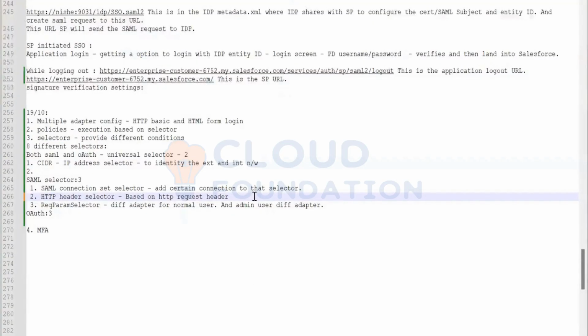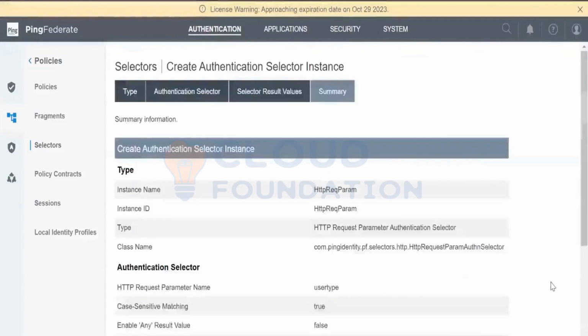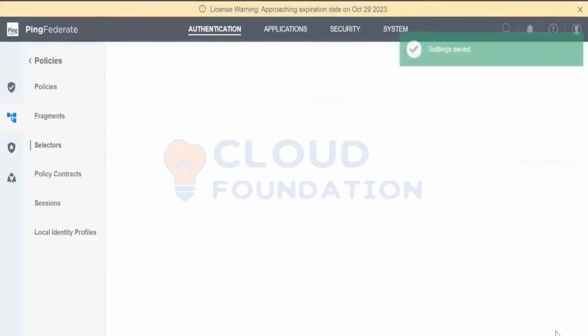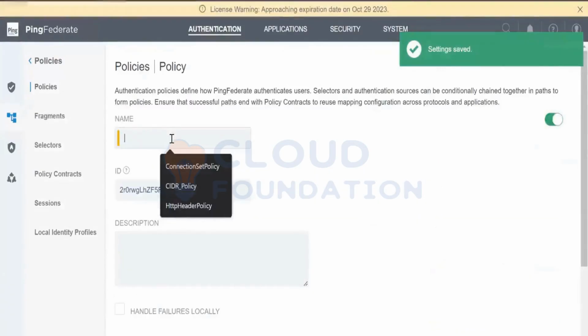Now you can go back to admin, user. If admin means one adapter, user means another set of adapter. Actually, click on next and save now. Now in the policies, let's create another policy. Put the HTTP request policy.